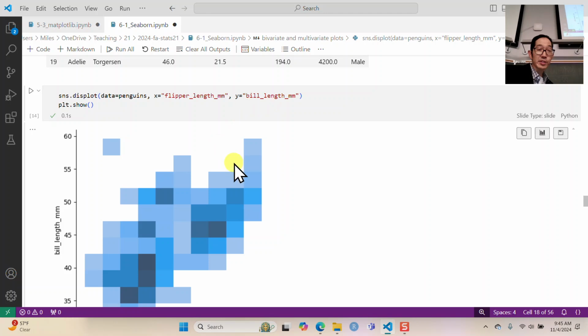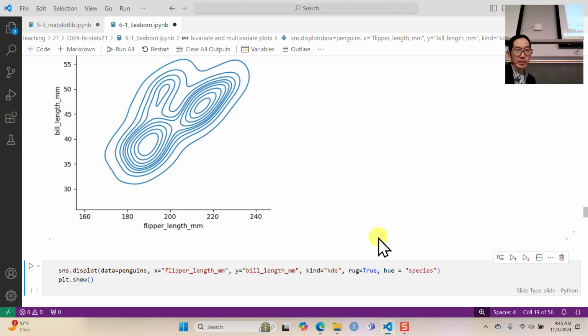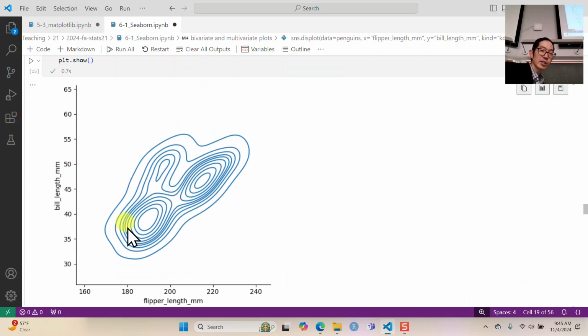That's the default. You can say, hey, I want a kernel density estimate, okay? Kernel density estimate, you're going to get basically a contour map. Are you guys used to reading contour maps? When you see the lines close together, that means steep, like a hill. And when the lines are spaced out, it's kind of flat, with gradual changes in elevation here.